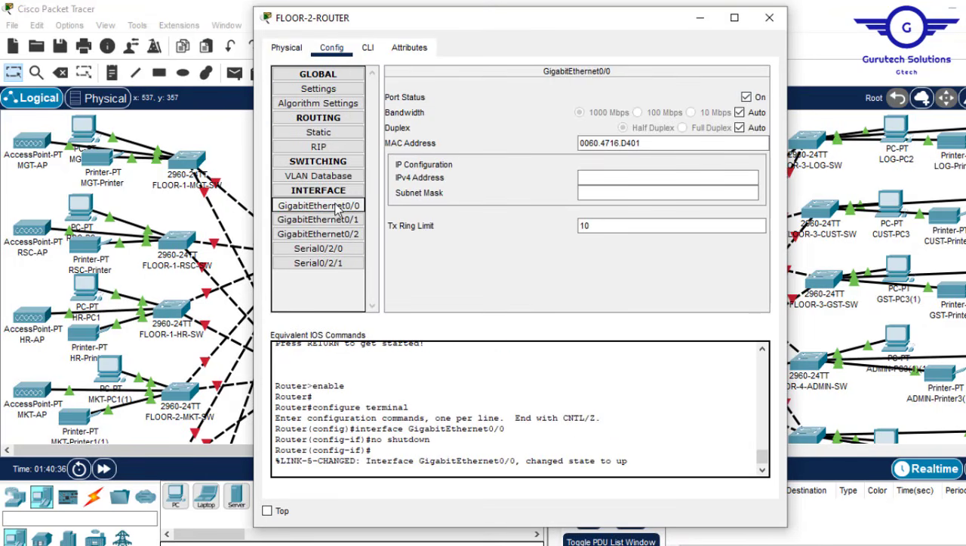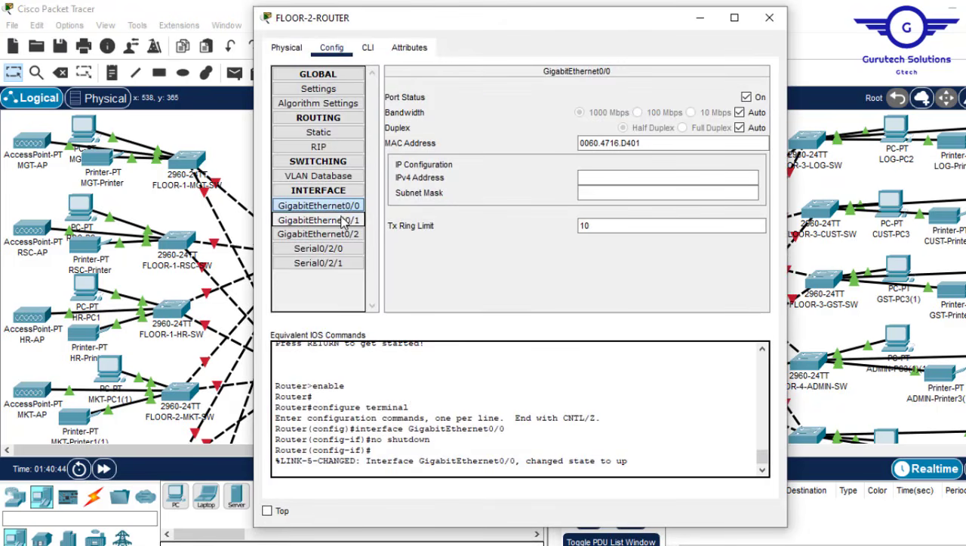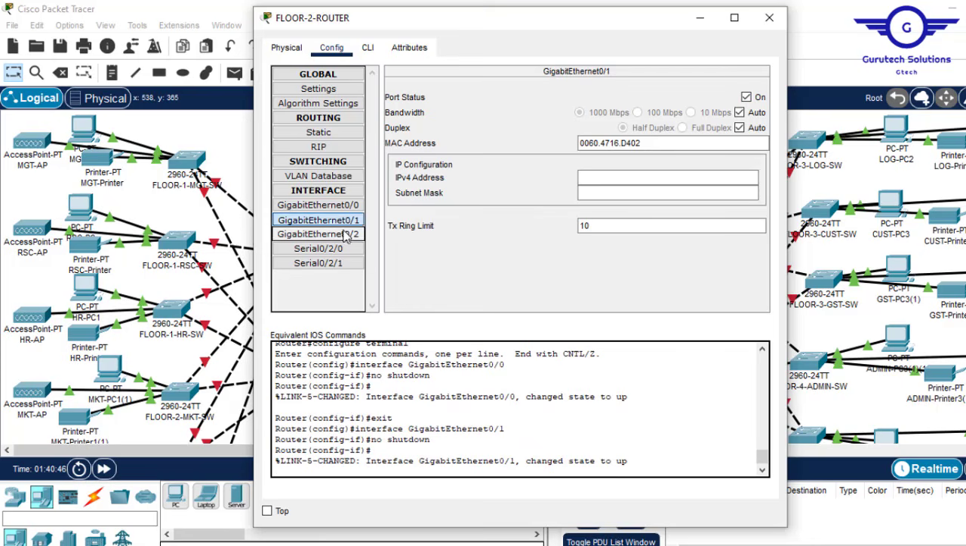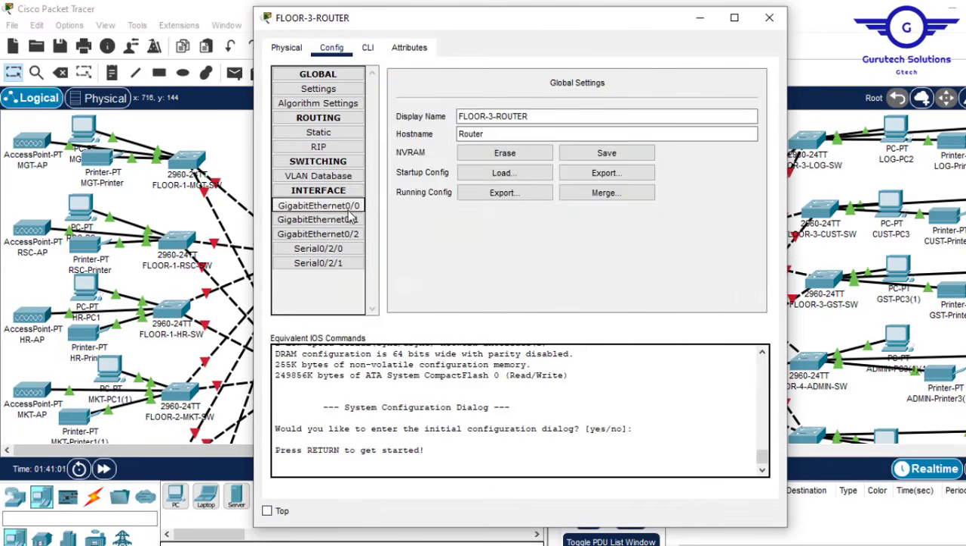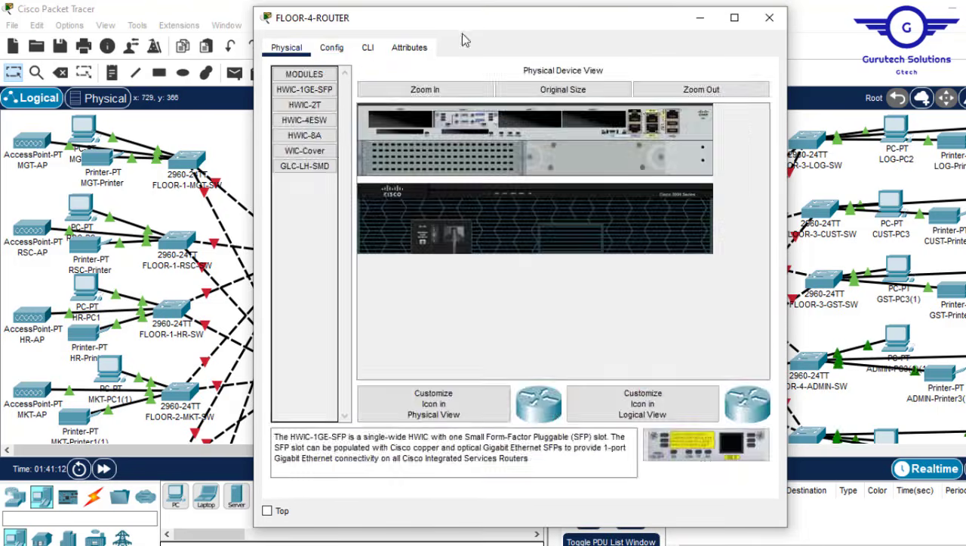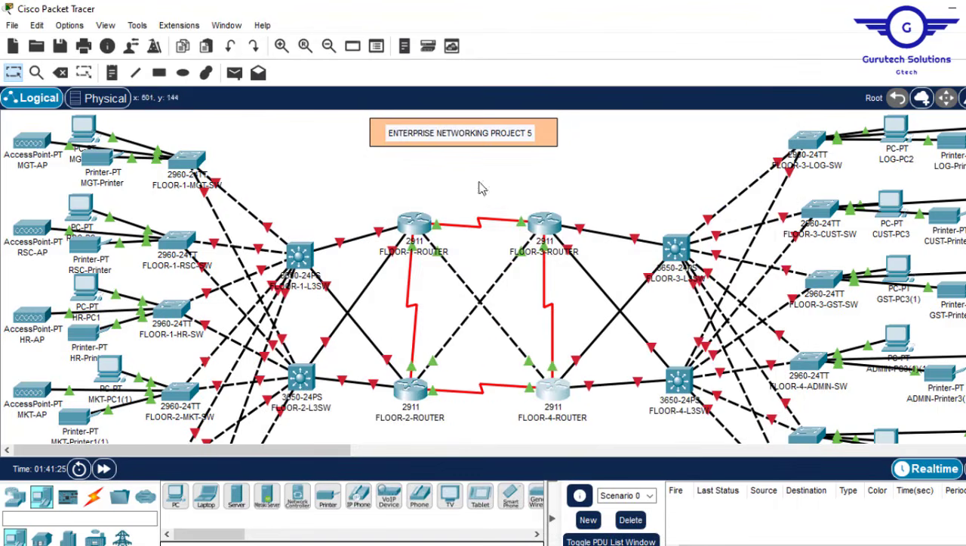And remember, we only connected them to these interfaces. How many? 1, 2, 3, 4, 5. So we'll just use all of them. They are connected. So guys, as you can see, the links between the routers are happy.